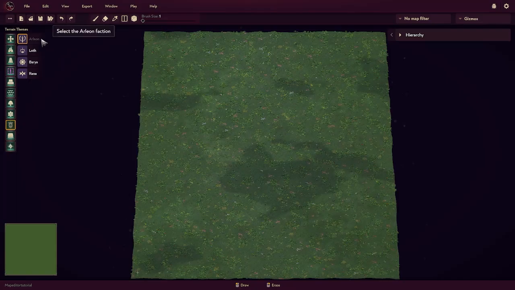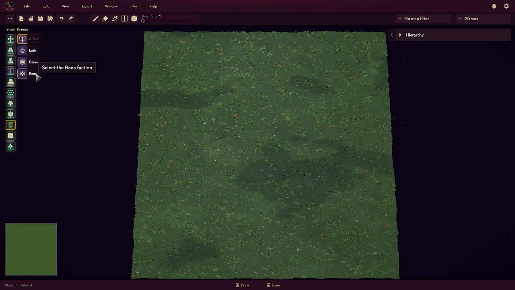The terrain themes are based on our factions. Arleon, Loth, Baria, and Rana each have their own unique biome, let's say, or theme that you can paint with. We recommend fooling around with it a bit and trying different styles. Whatever suits your map the best.